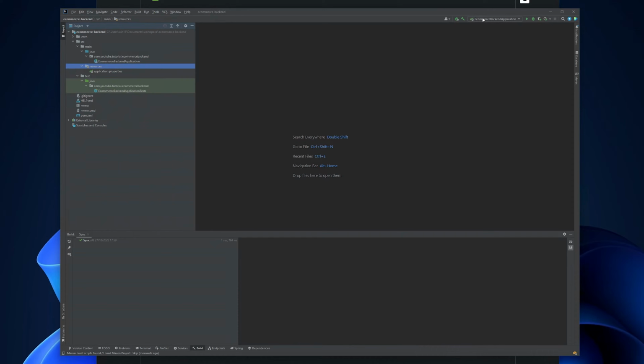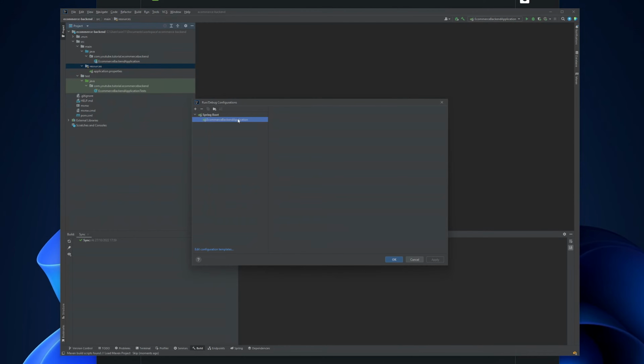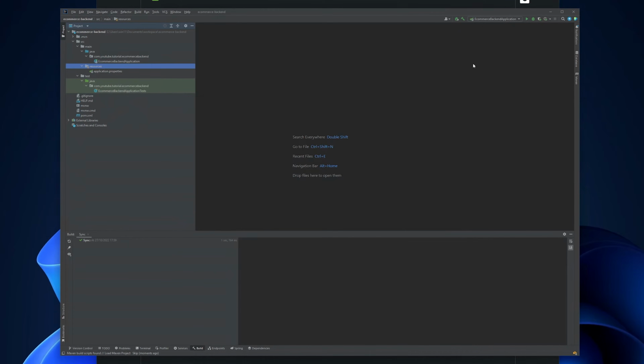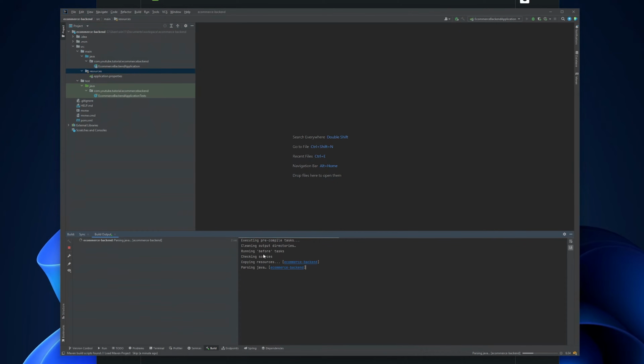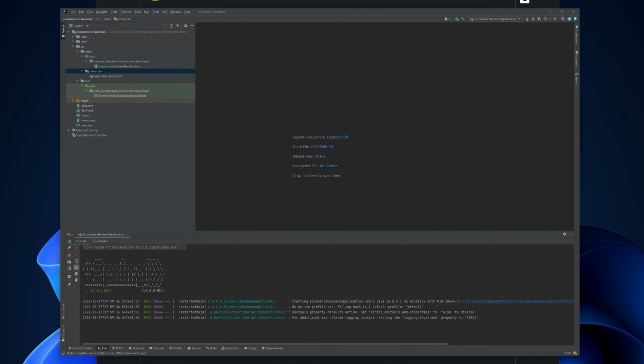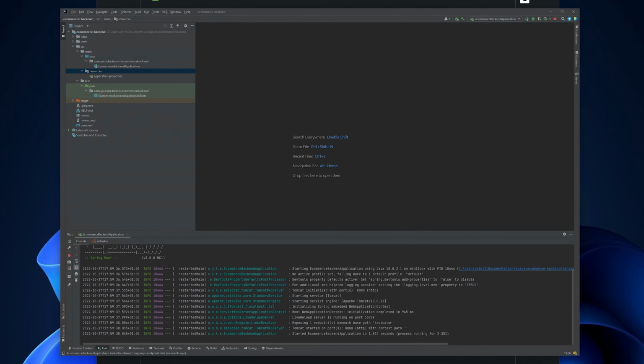So now all we've got to do is, in here, you can see we've got e-commerce backend as a run configuration, which points to our main class as well. So we can just hit start, and down here at the bottom you can see it's building the application, and Spring, that's our nice big logo we like to see because it started, and as you can see here, it started the e-commerce application.